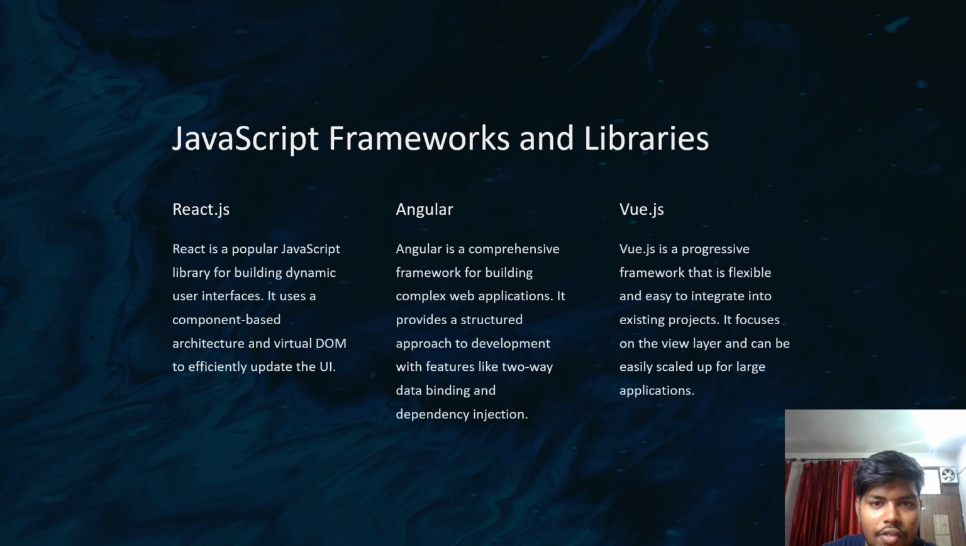Next thing is JavaScript frameworks and libraries. Three frameworks are used: React.js, Angular, and Vue.js. In React.js, React is a popular JavaScript library for building dynamic user interfaces. It uses a component-based architecture and a virtual DOM to efficiently update the UI. It is basically used for single-page application processes.